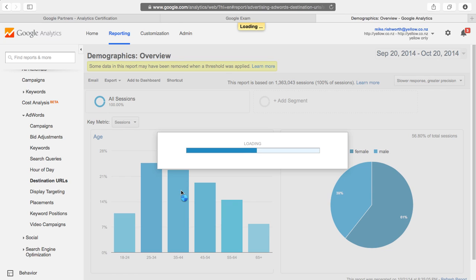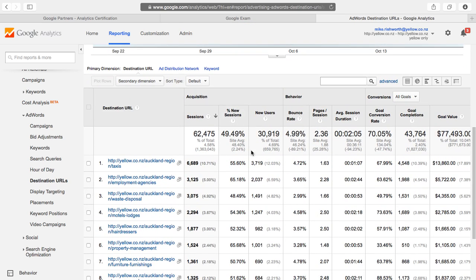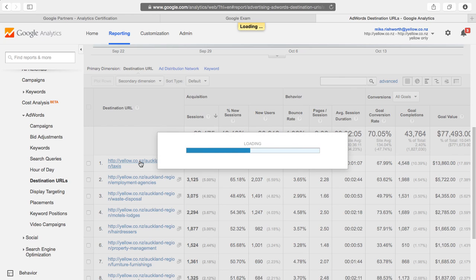This will give us a list of all the destination URLs that we're using in our campaign. You can see here all the ABC metrics that Analytics has on that. So how many new users we brought in, what the bounce rate was, how long they spent, what the engagement was on the site, and how well they converted. So this will give us a nice breakdown of what people are doing. We can go into each of these ones and pivot a different way.